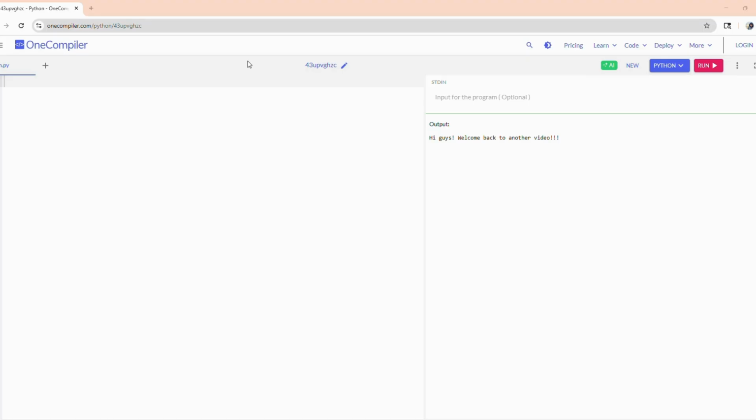It will be about doing math with Python. At the same time, we will be looking at some formatted strings. So without further ado, let's get into it. So the first thing is formatted strings.